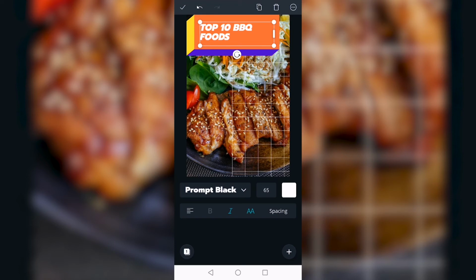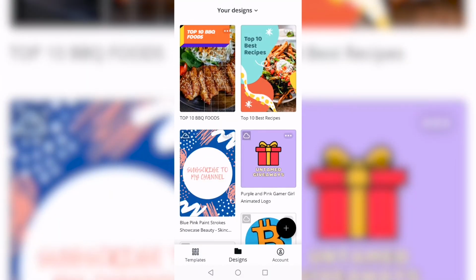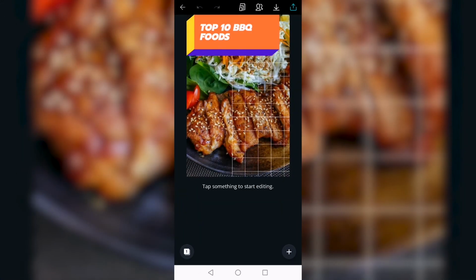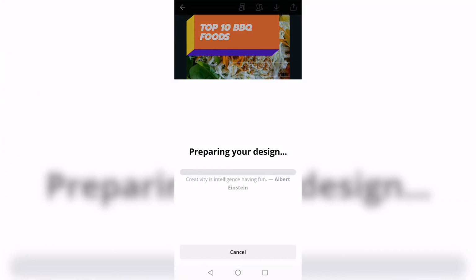And then once you're happy with the pin that you just created, go ahead and tap on the tick mark there at the top left. And then you can go back by tapping on that back arrow at the top left again. And then it'll be in your designs. So once you're on this page, tap on your pin, and then you can see a little download button at the top menu. Tap on the download button. It'll prepare your design for download.